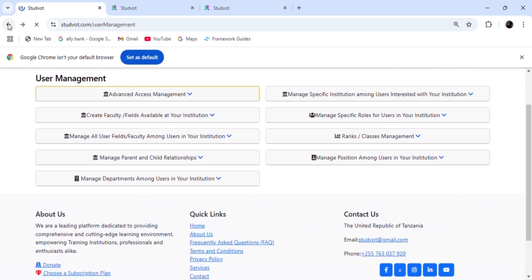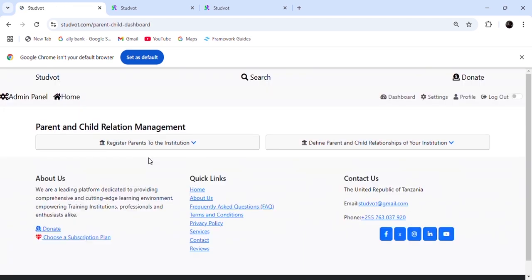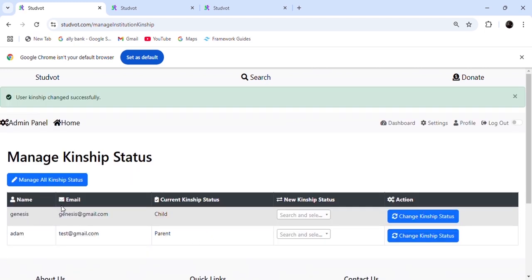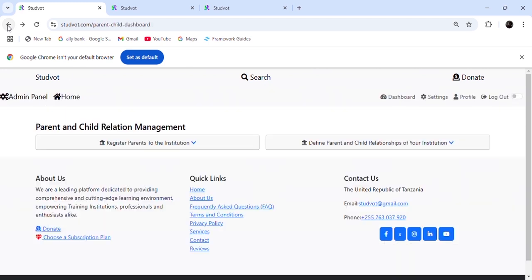Let's go back. Another thing we have updated is the parent and child relationship. We have created a system where, in an institution, every person is a child by default. So we can update someone to be a parent. Let's say Adam. Let's update Adam to be a parent, and if Adam is the parent and has children, the children are now able to use the parent's account.